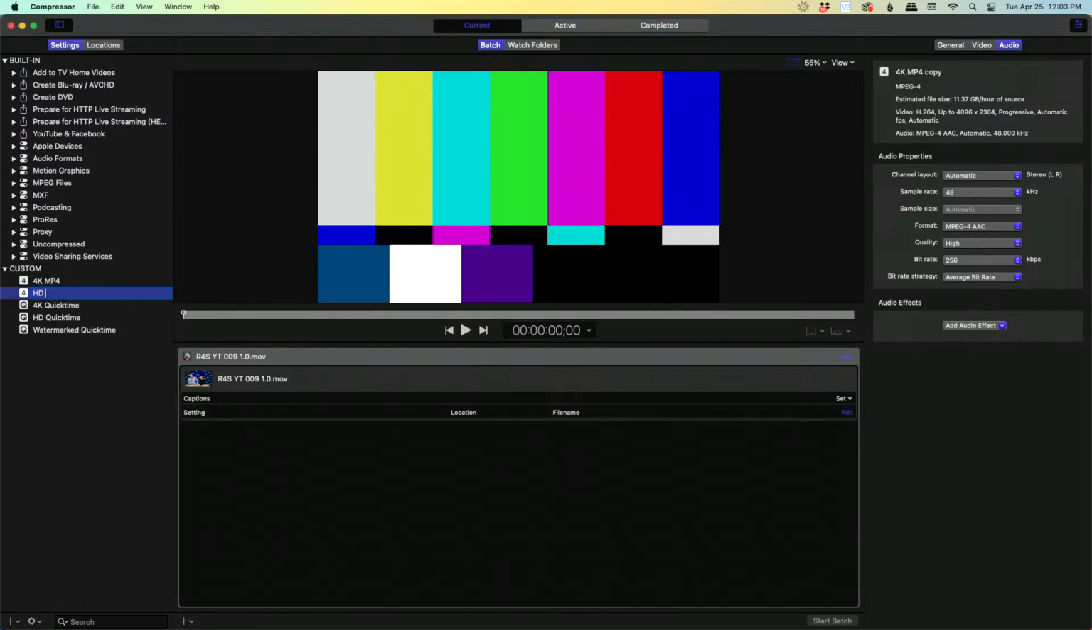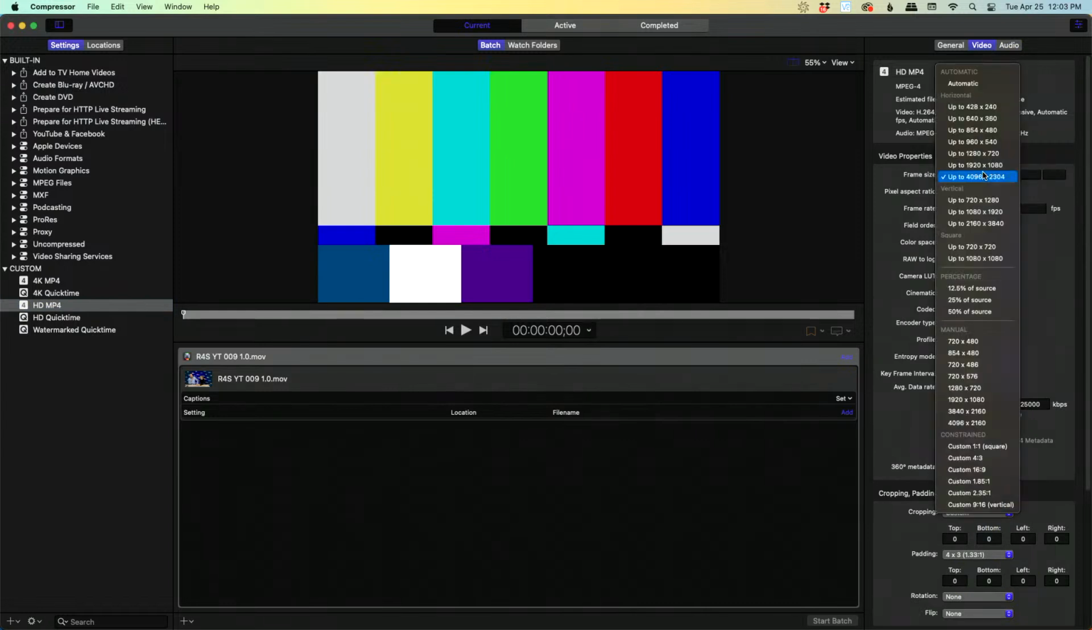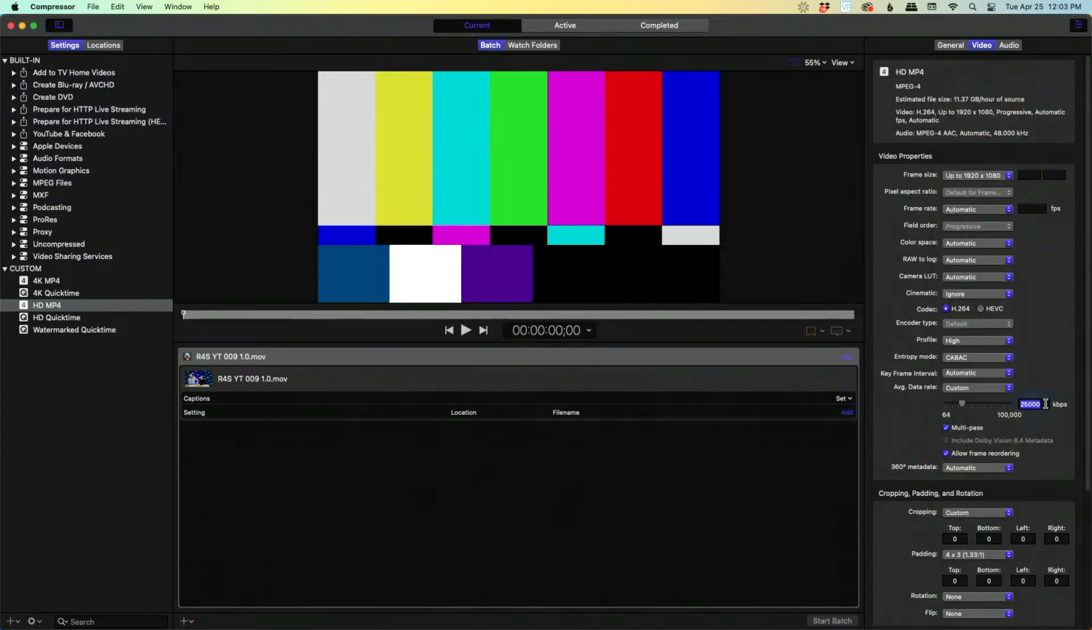make this HD MP4. Go into the video, adjust it to this, and adjust this to 18, no, 12, that's what I said. 12 megabits per second. And let's duplicate that again.